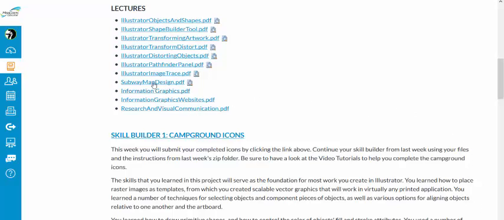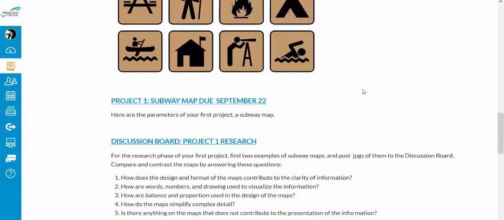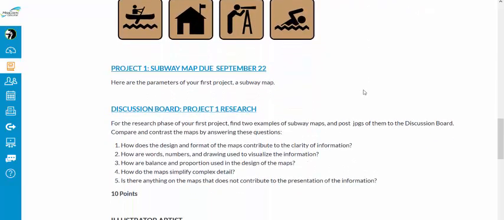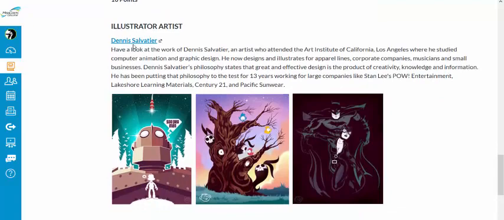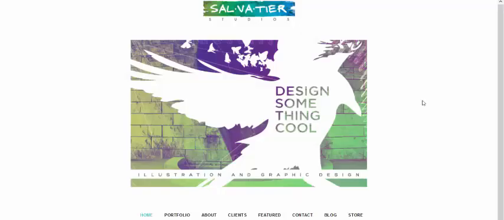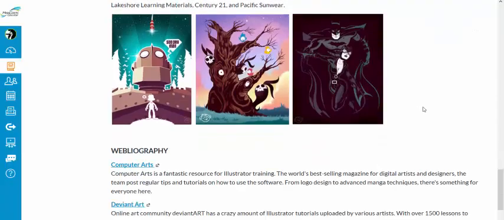Again, you're going to be posting the research for your subway map, worth 10 points. You'll be turning in your Skill Builder 1, the campground icons, which is worth 23.75 points. So that's this week's assignment.